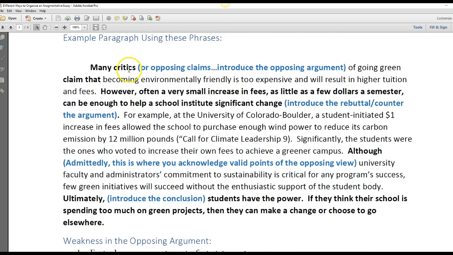So again, let me rephrase. Topic sentence. This is the opposing view. Here we are refuting it. This, we know. You're saying this is true, but actually it can be true, but it's not as bad as you think it is. Then here you're going to say, although university faculty and administrators' commitment to sustainability is critical for any program's success, few green initiatives will succeed without the enthusiastic support of the student body.